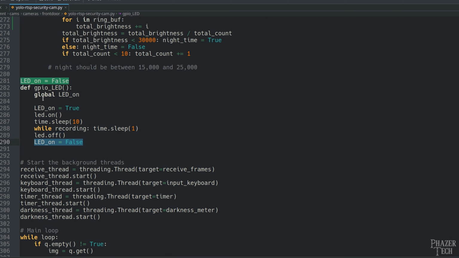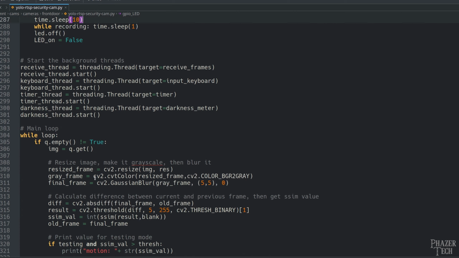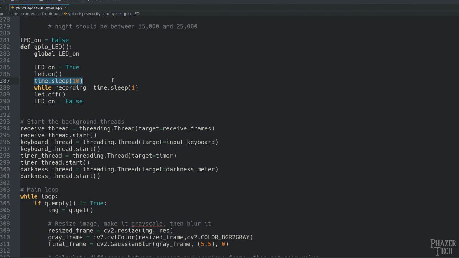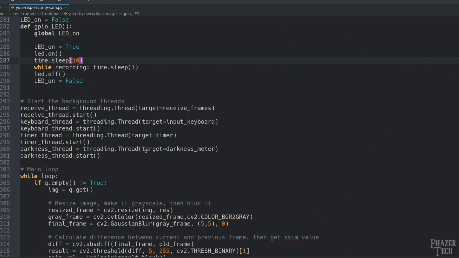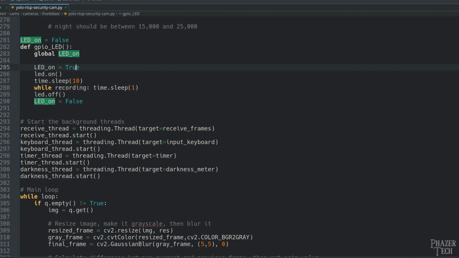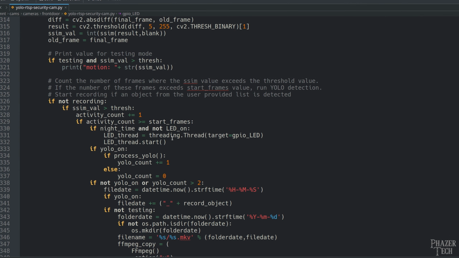Now, the reason why I'm keeping track of this LED on variable here is because there can be instances where the LED turns on and then it doesn't see anything. So then the main loop keeps going again and again. And then there could be an instance where it detects motion again, but the light is still on. Because remember, we're keeping the light on for 10 seconds. So there could be instances where it detects motion, turns on the light, then a second later, the YOLO object detection doesn't detect anything, so then it assumes nothing is there. And then a second later, it sees more motion. Well, the light's already on, so we don't want to run the function again if the light's already on. So that's what this LED on variable is for, just to keep track of whether the LED is on or not. So if it's not on and it's nighttime, then we call the LED function.